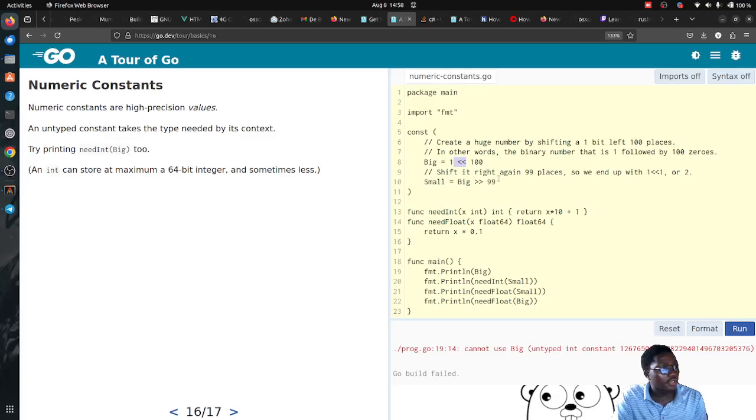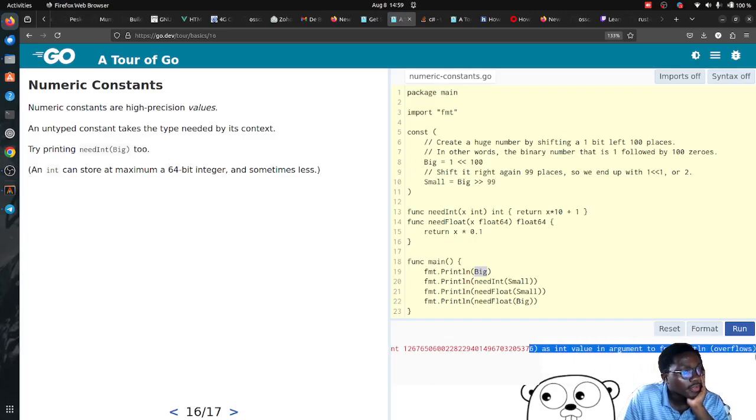We are shifting it by 99 places. Yeah, it's not registering in my head. Okay. So actually this is the use of this symbol. It's just to do that. But printing big, untyped int constant as, okay, there was already another part which says int value in argument overflows. Oh, okay. So this overflows. Makes sense.